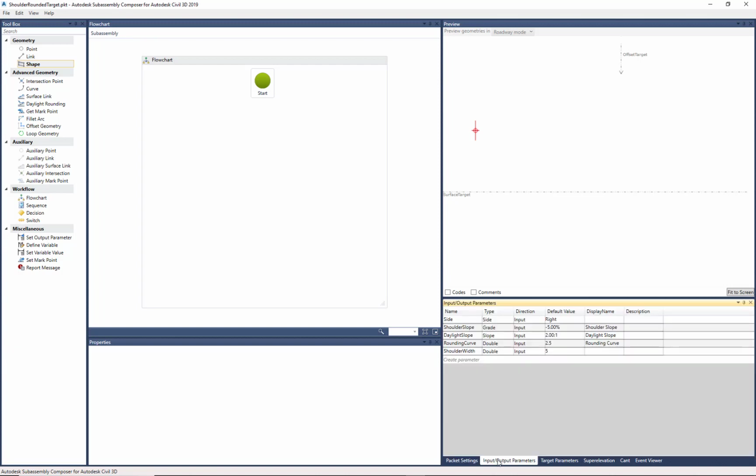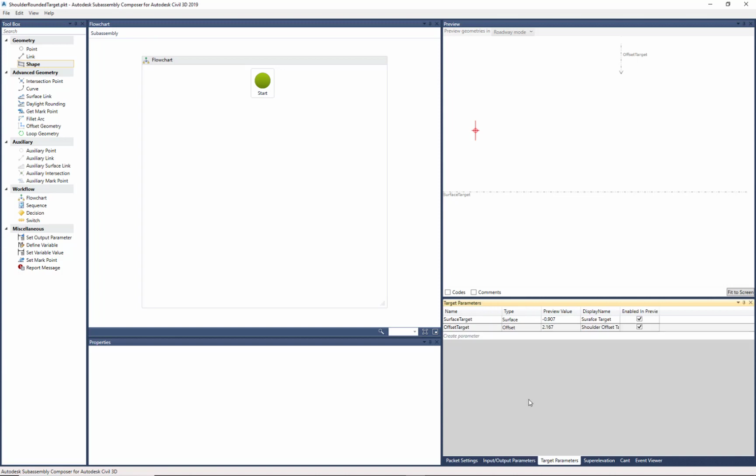For our input-output parameters, we have 5 items here. We have the side, shoulder slope, the daylight slope, the rounding curve, and the shoulder width. So these are our variable parameters that we can adjust within Civil 3D and we can use during the build of this assembly. For target parameters, we're going to target a couple different things. We're going to target a surface and we're going to target an offset.